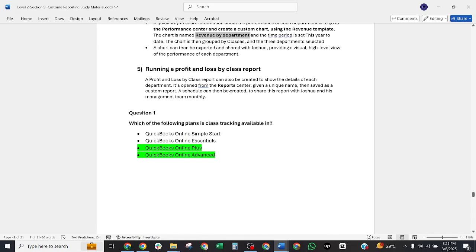And now you can run the report on the basis of these classes. Detail of each department is shown here in the report center. Give it a unique name and save it as a custom report, and a schedule can be created.